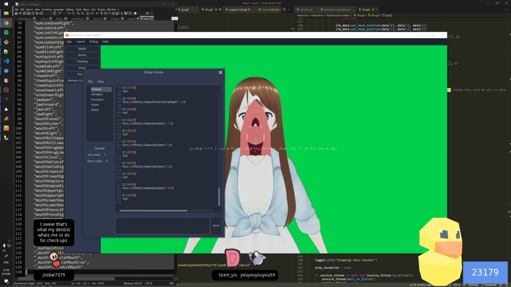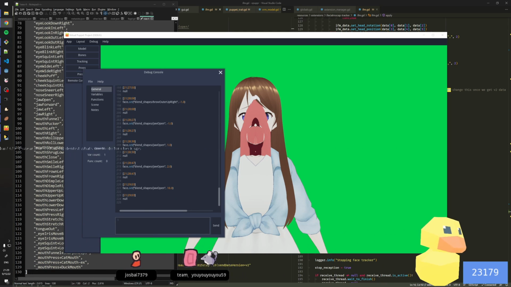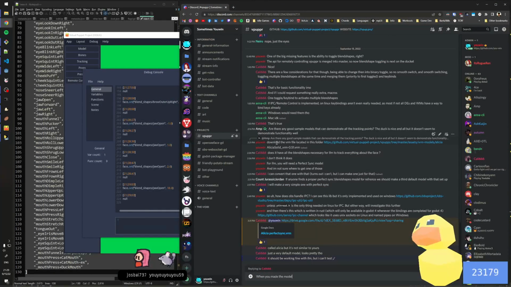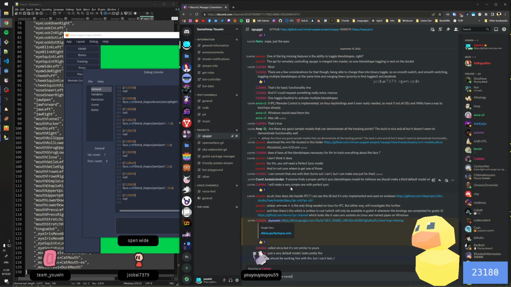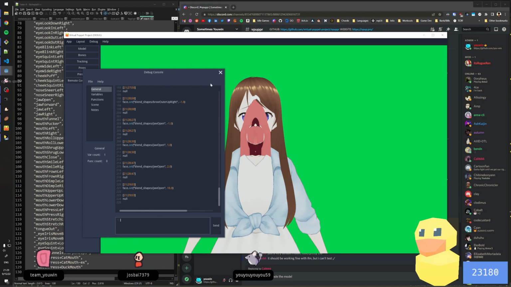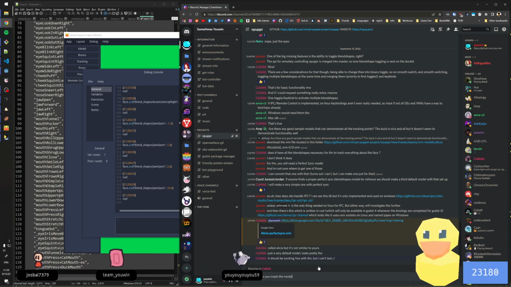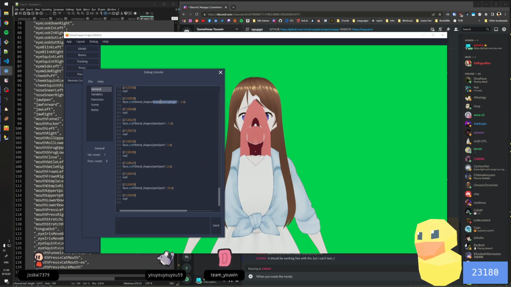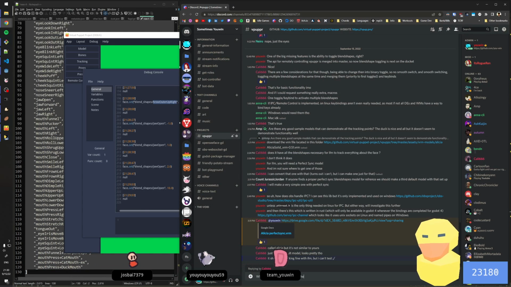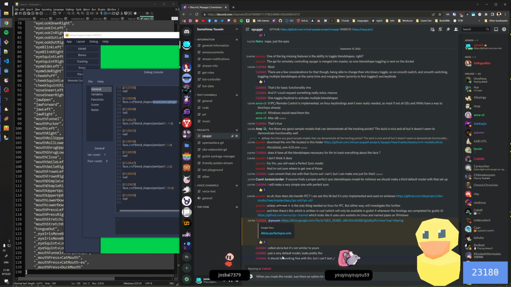So when you made the model, I'm doing it on the Discord, so that's what the dentist makes you do for checkups, open wide. I do, I'm able to kind of dislocate my jaw, not to this extent, of course, that would be pretty weird. When you made the model, was there an option to rename blend shapes?